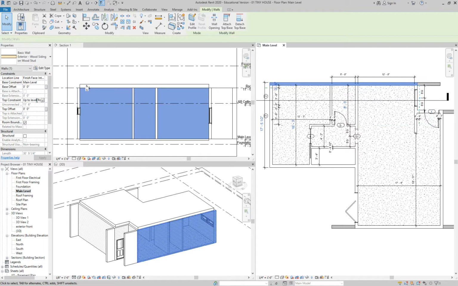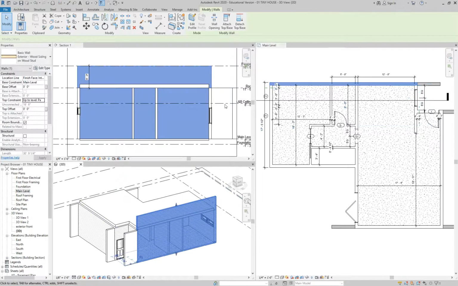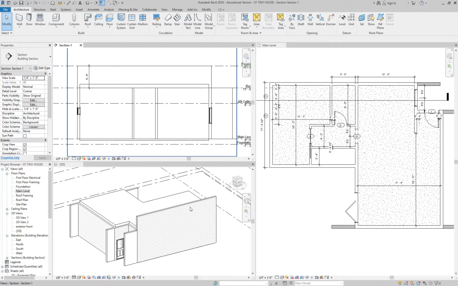So see how right now it's going up to level roof? What do we want that to be right now? Parapet. So grab parapet, and then it might take a minute, but in your section and also your 3D view, you should see one wall kind of shoot up.